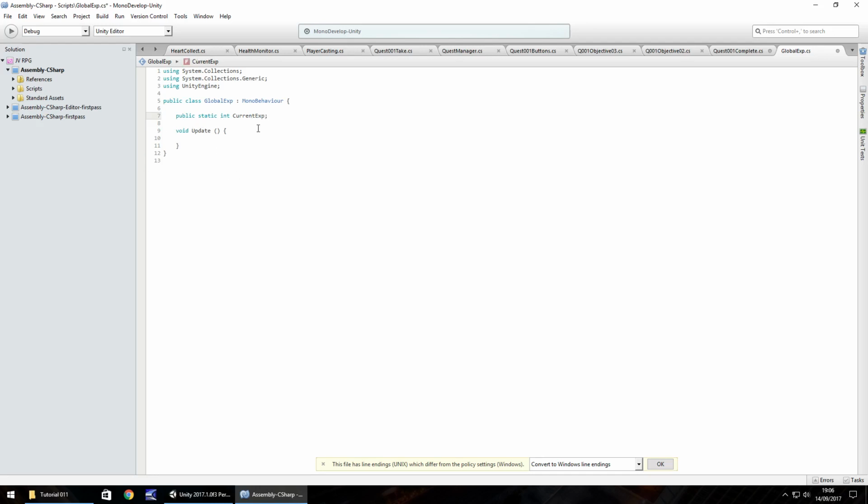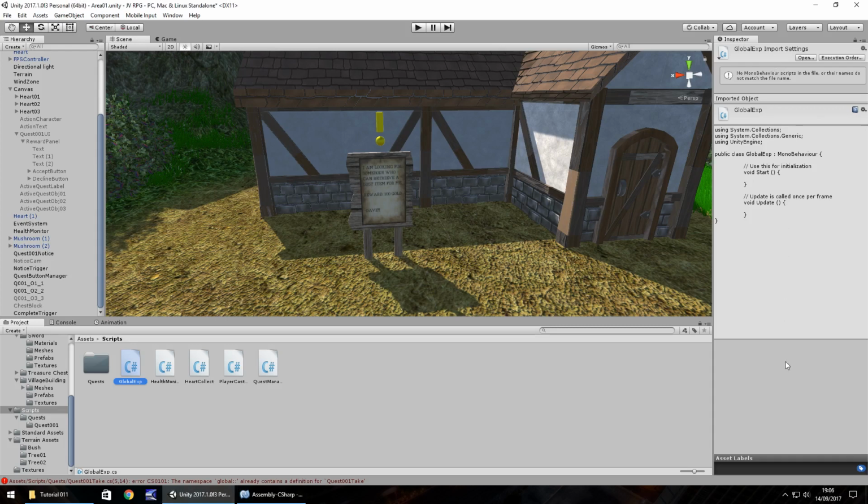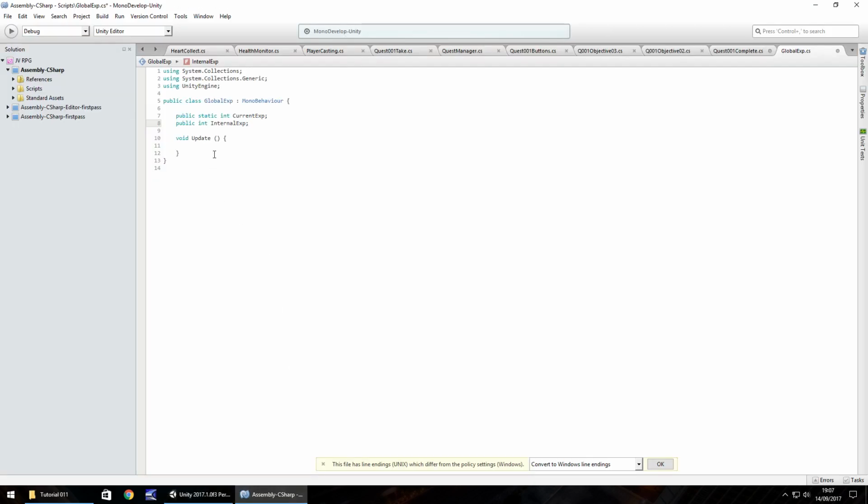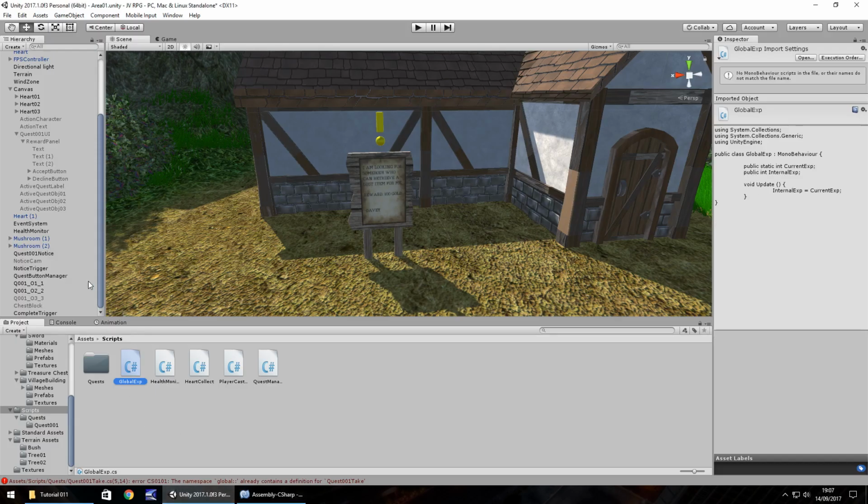The reason we're using static is because we want to reference this script from other scripts, because this one is going to contain our experience numbers. And we're also going to do public int internalEXP. The reason I do that is because when we have something set as static, we can't see it here in the inspector panel. But I always like to know visually what's going on. So in the Update, all I do is internalEXP = currentEXP; and save.